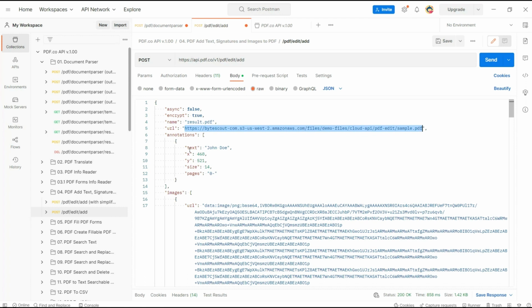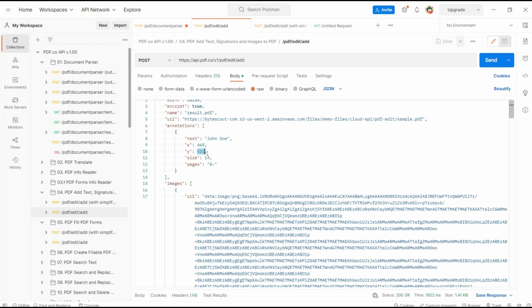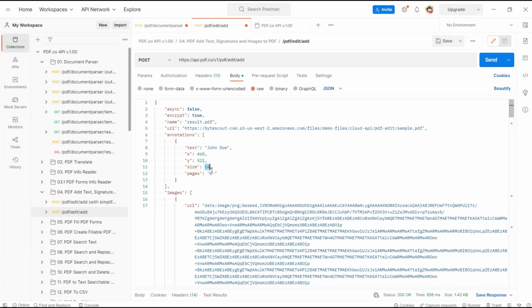In the annotations parameter, you can add the text objects such as a person's name. Next, add the X and Y coordinates where you want to add the text object. You can easily get the X and Y coordinates using the PDF.co PDF Viewer tools. You can see the link of the PDF Viewer tools in the description box below. Then add the size value of the text object, and add the page value. 0 stands for first page and 1 stands for second page.